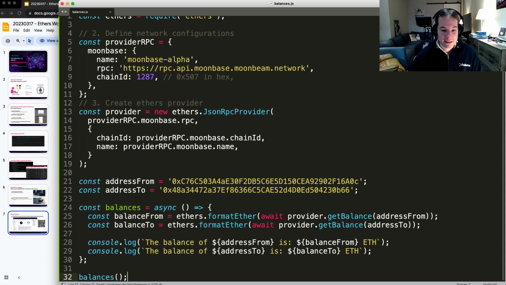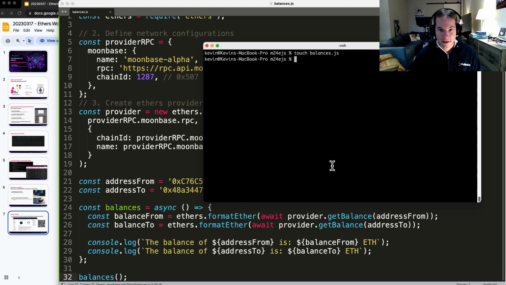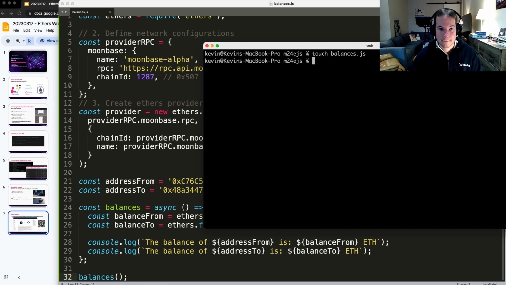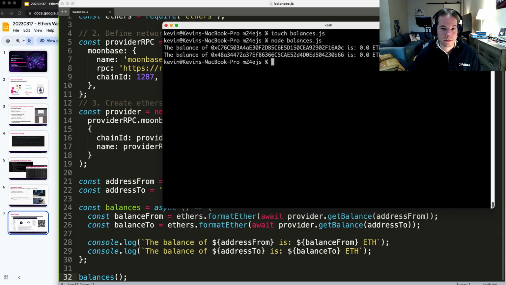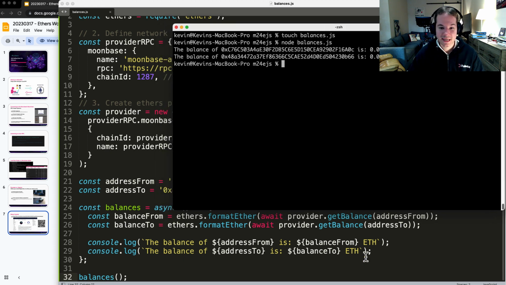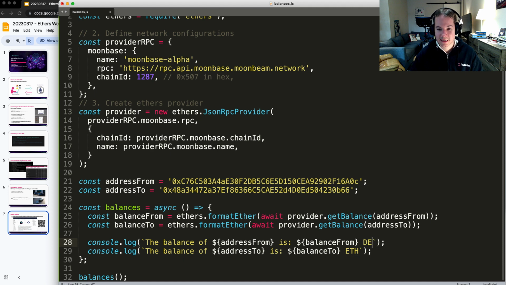So let's give this a shot. There may be an error. If there is, we'll get it sorted out. Zoom in just a bit. Cool. And we'll run it with node balances.js. Cool. So the balances of both these accounts are empty, and actually instead of ETH, we should say DEV. So let's correct that.